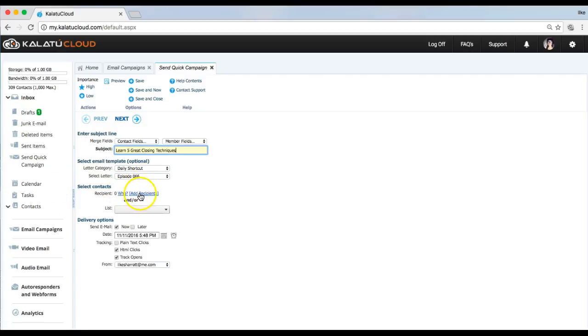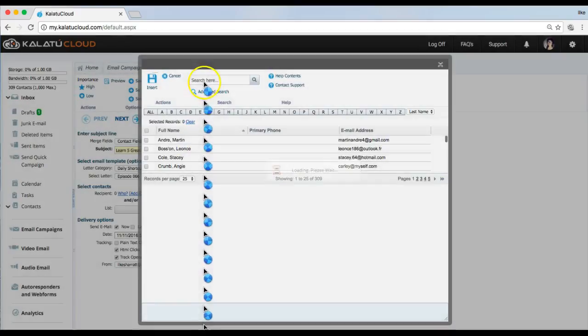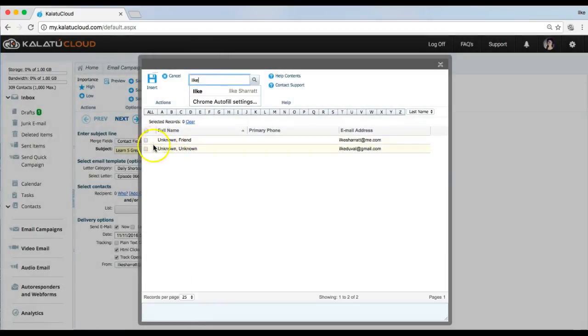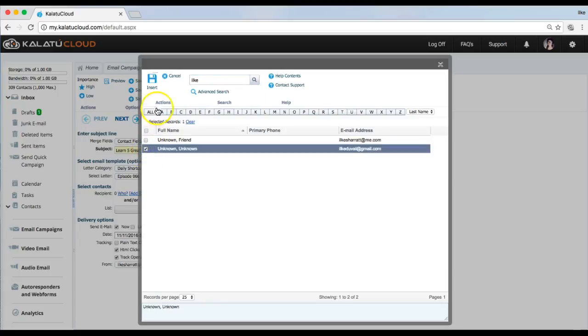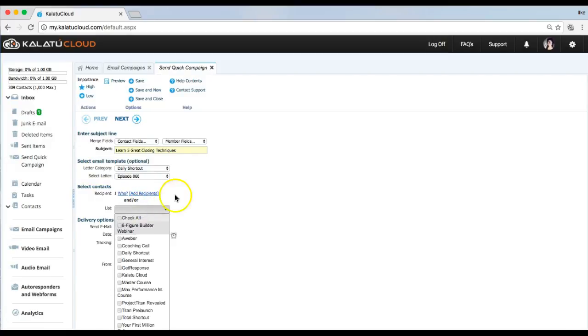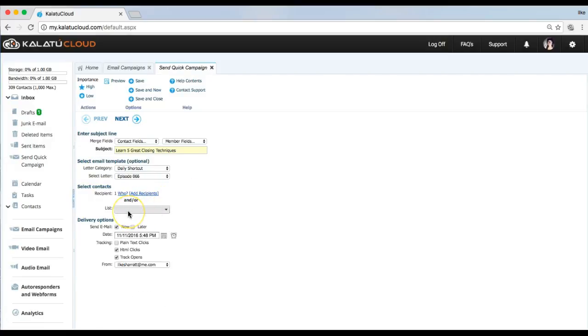Already selected that. I'm going to add a recipient. I'm just going to add myself for the purpose of this one, and send it to myself just to show you. So you select your list, whether it's adding recipients or choosing from your lists, and I'm going to send it now. That's defaulted to now, and I'm going to hit next.